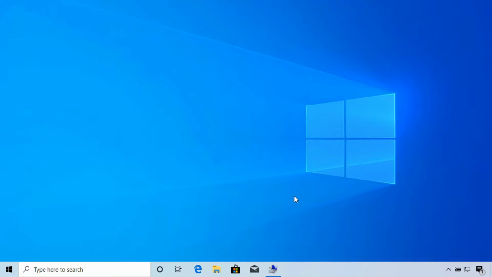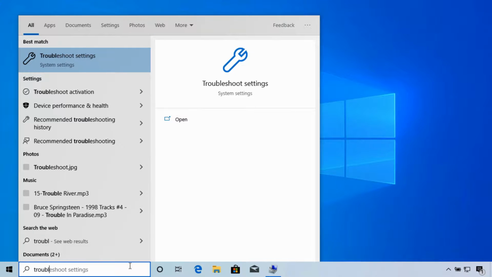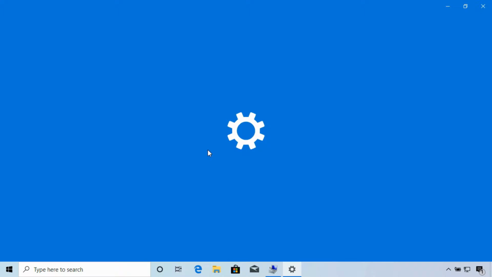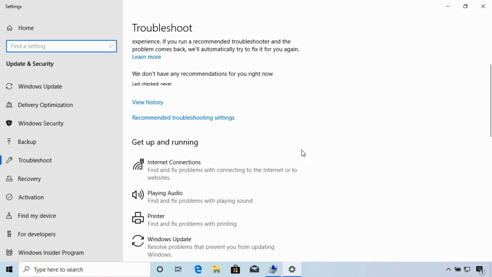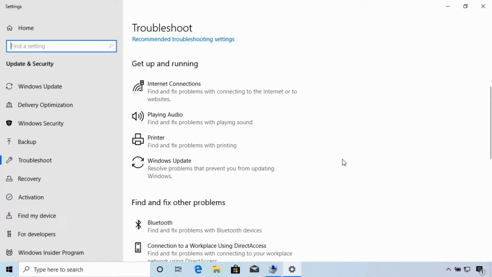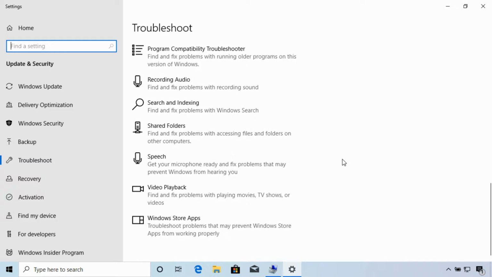To use a troubleshooting wizard, it's easiest just to type in troubleshooting down here in the search box. Select Troubleshoot Tools from the results. You'll see the Settings app will open to Troubleshoot. Now I'll scroll down. You can see the most common issues under Get Up and Running. Below the list, we have many more that are under Find and Fix Other Problems. As we scroll down the list, ask yourself if you've ever had trouble in one of these areas.